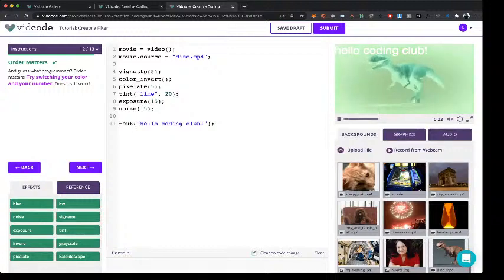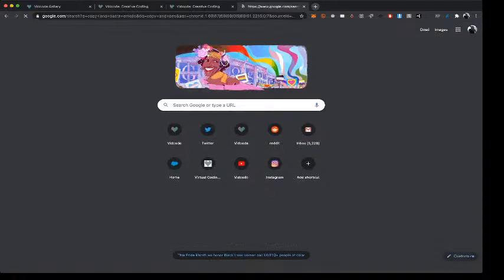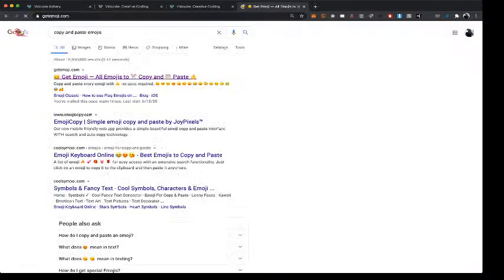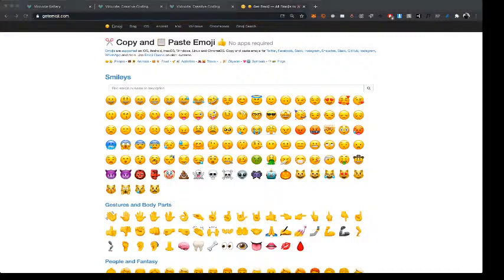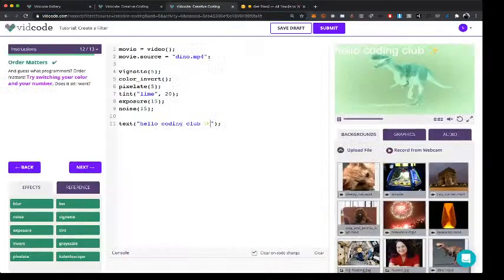The cool thing about this too is that it takes emojis, so feel free to put emojis in. There's a bunch of sites you can use to copy and paste emojis. So like this, getemoji.com is a good site. And you can just select one, copy it, and then paste it into your string, and it'll appear there.